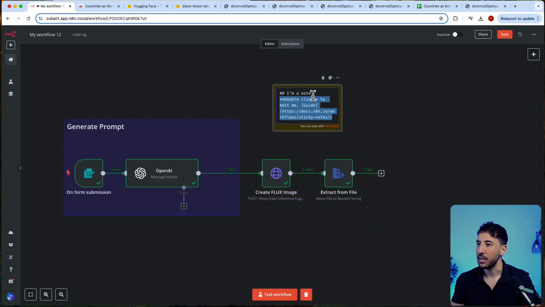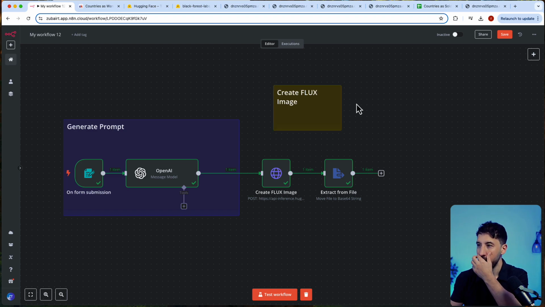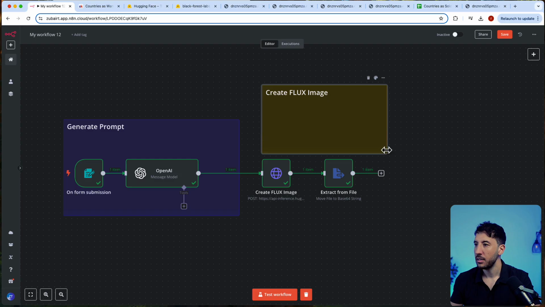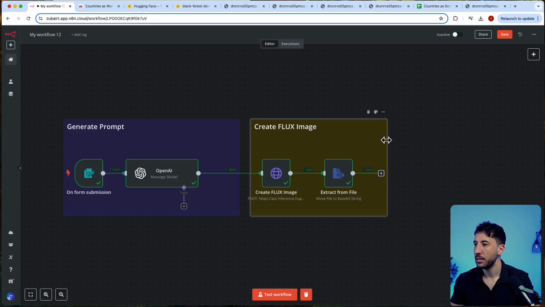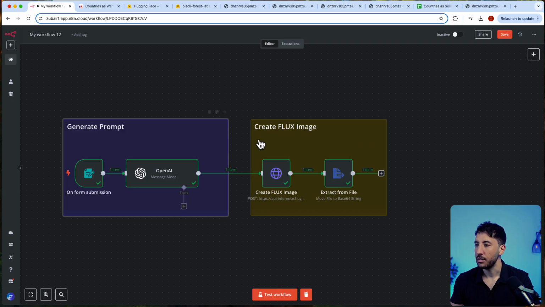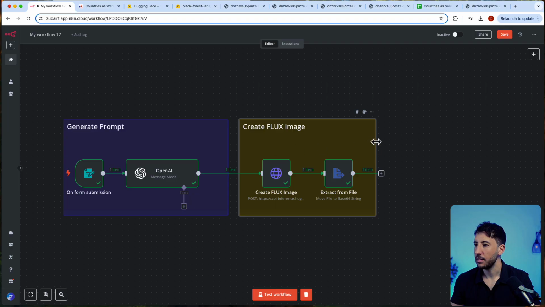So now let's go ahead and add a note here too. I'm going to say create FLUX image, right? So we're good to go there. All right, bring this over here. All right, perfect. See, this one is a little too big. All right, so that's good to go. Let's go ahead and change the color to green.